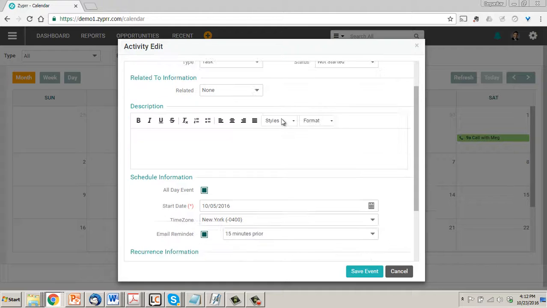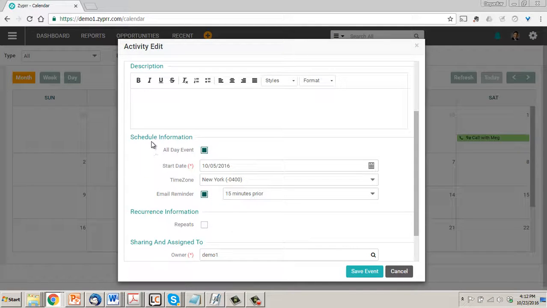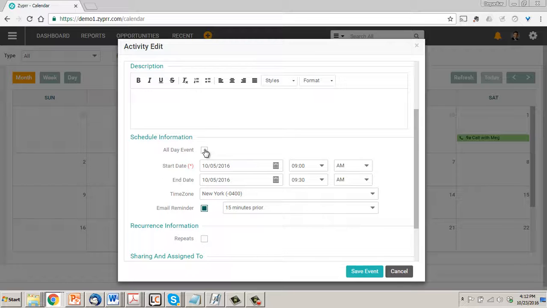Now, if you come to the section called schedule information, by default we have the all day event turned on. To set a specific time for your task, call, or meeting, you basically turn off the all day event. This gives you the date. You can choose different dates and the time.